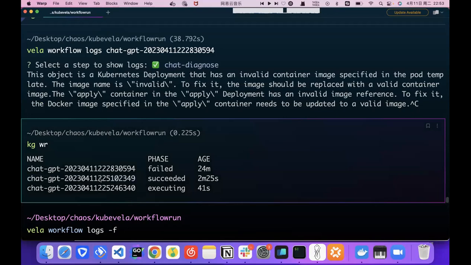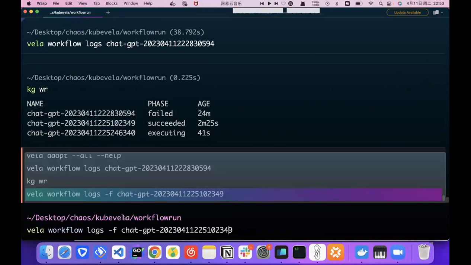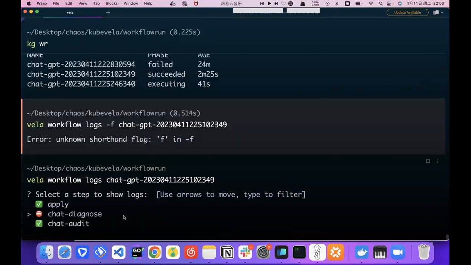Which one is this? So the first step is successful. So our controller will skip the second step, because the condition of the second step is the first step's failure. So we will try to execute the third step.